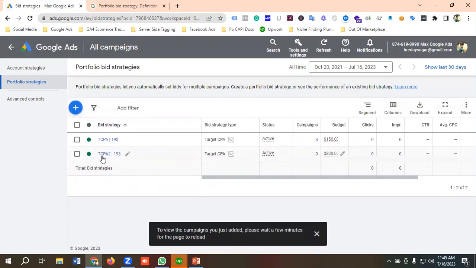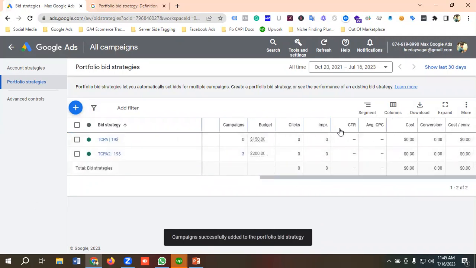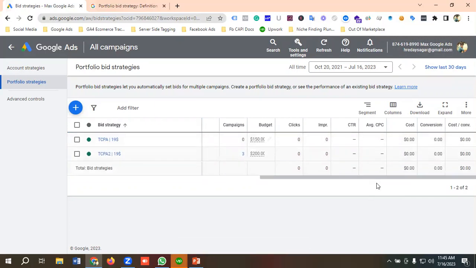So you can see over here, our portfolio bid strategy has been created, and you can see we have different metrics available here, like clicks, impressions, CTR, average CPC, cost, conversions, cost per conversion. So it will start populating data. We're not seeing any data because we just created this portfolio bid strategy. So you can see the holistic performance of those portfolio bidding strategies from this section actually. Okay, so yeah, that's it for this video.